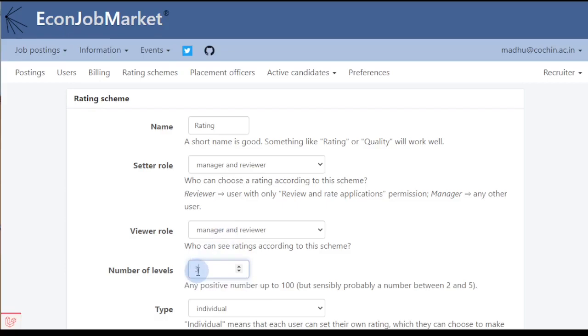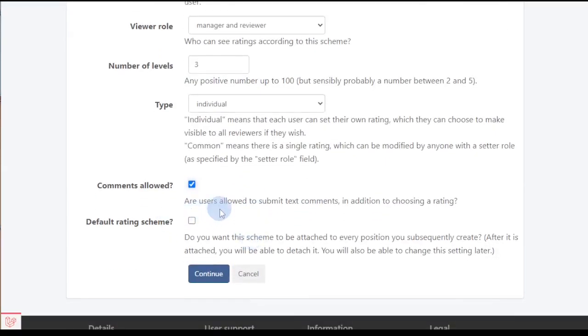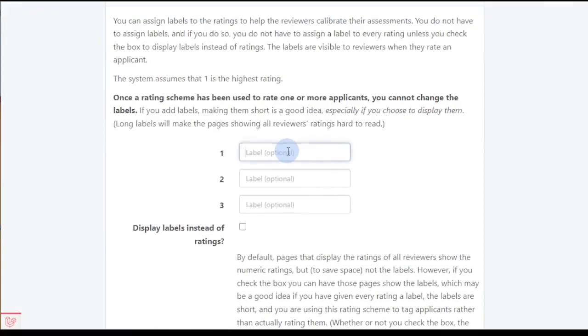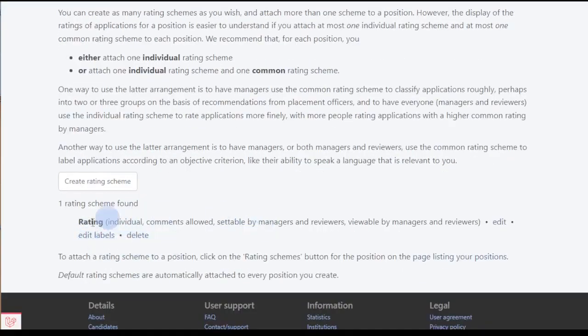I'm going to have a rating scheme with 3 levels, and I'm going to allow short comments to be submitted together with ratings. We can, if we want, check this box so that our scheme is automatically attached to every subsequent position we create. I click Continue, and then I have the option to enter labels for the 3 levels of my scheme. I'll call the levels Good, Reasonable, and Reject. And I'm going to display those labels instead of the 1, 2, 3. I click to save the scheme, and here it is listed.